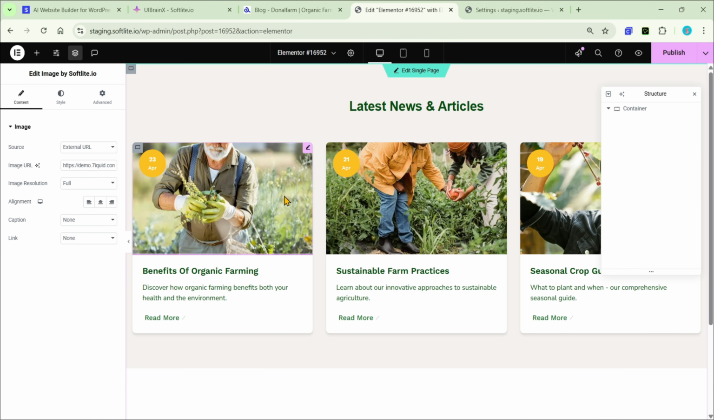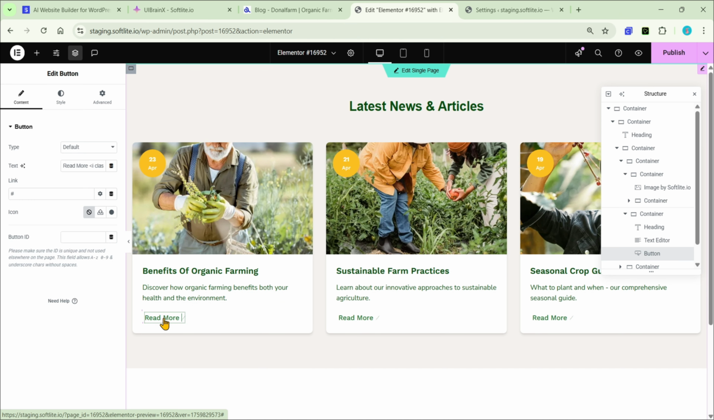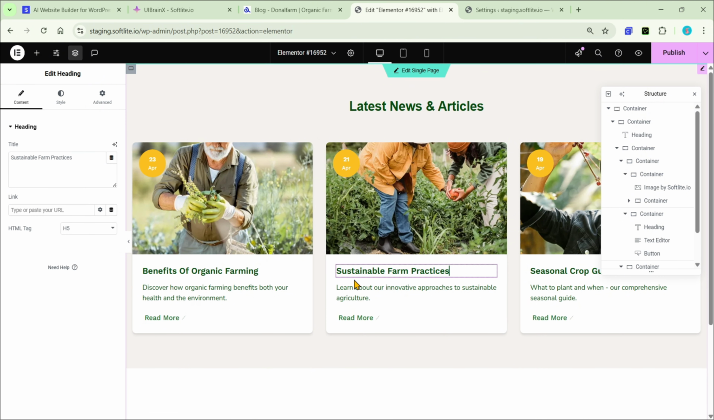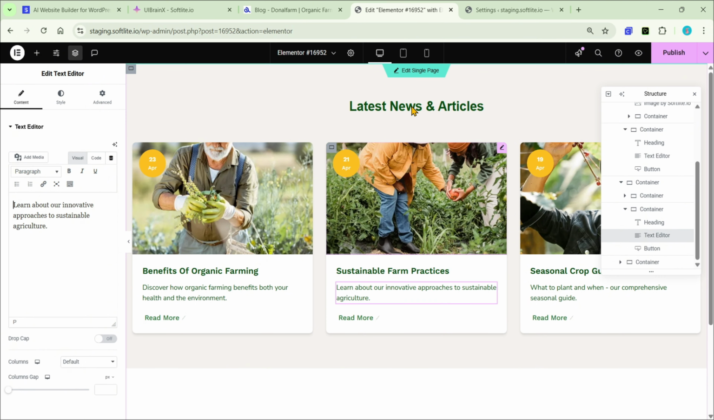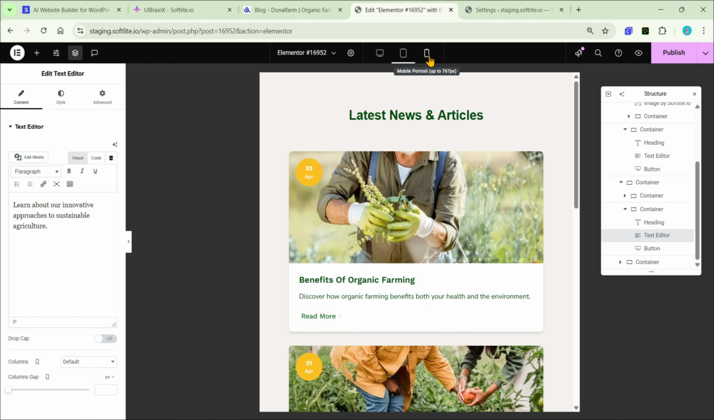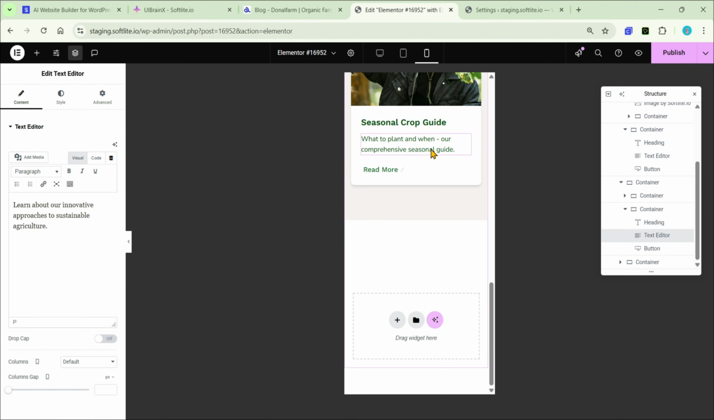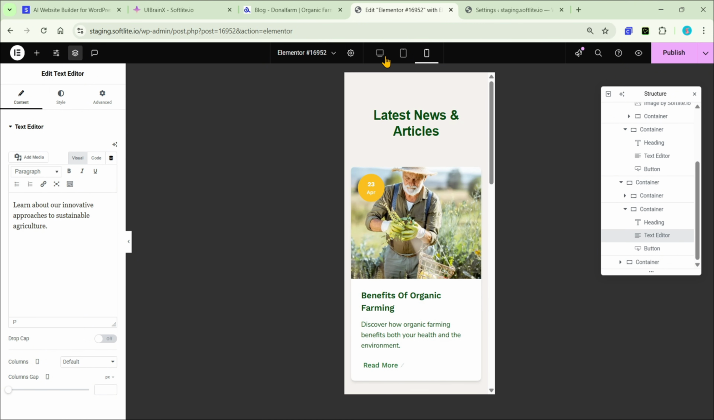The data from UIBrainX has now been successfully transferred to Elementor. All native Elementor widgets, and it's all editable. You can explore the responsive modes and see how they function. They are completely responsive, adapting seamlessly from tablet to mobile devices.